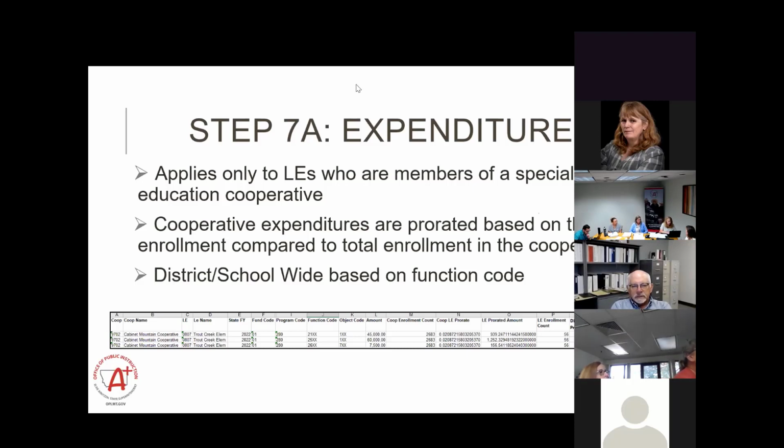Okay, there's 2 other chat questions that we have pertaining to step 7A. As a cooperative, do you have to do step 7A? And the answer is no, because we do not report cooperatives for ESSA per pupil expenditure reporting. That is only for school districts.